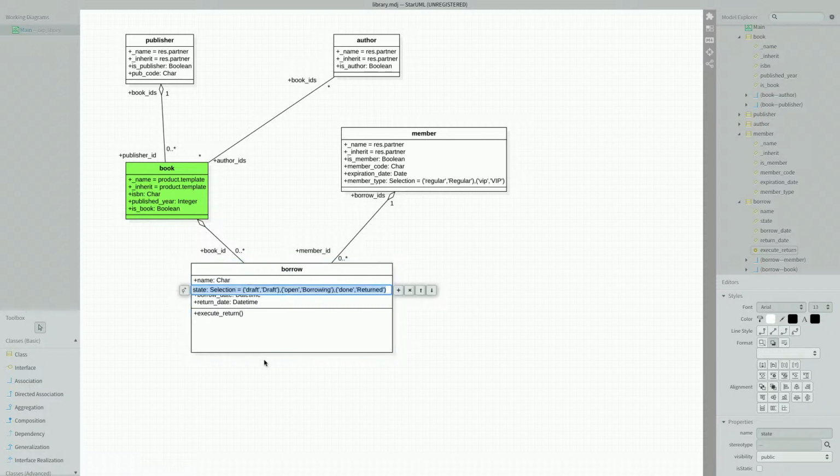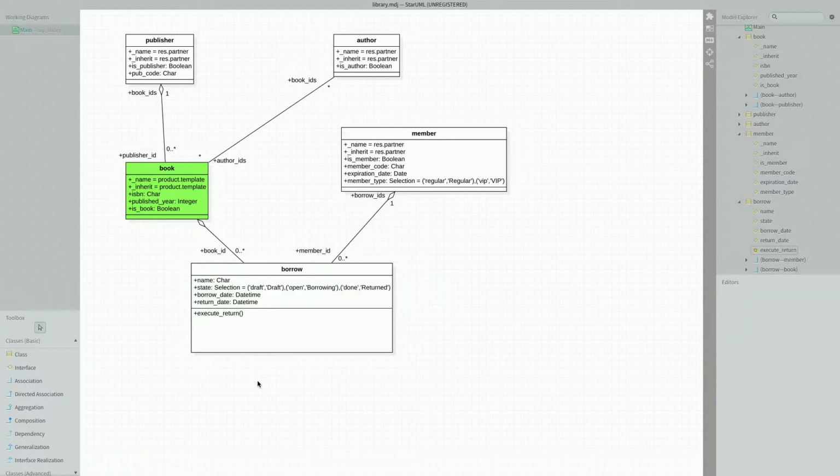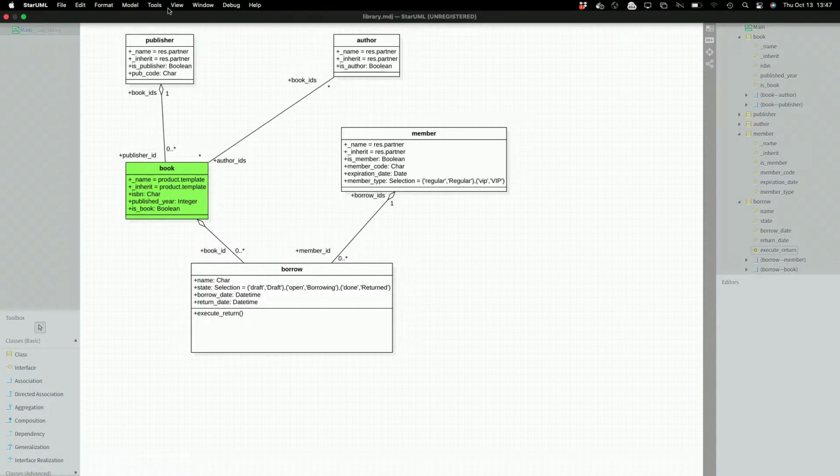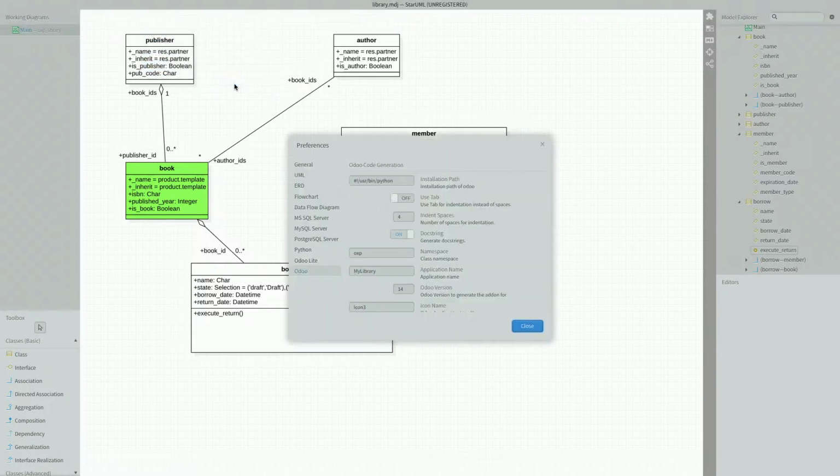Here we have the state field, a selection field that contains draft, open, and done. This is the workflow, right? And because this has the state, it will generate a status bar and then buttons to move the state. All right? This is the sample of the model, and then we generate this by first configuring the generator.